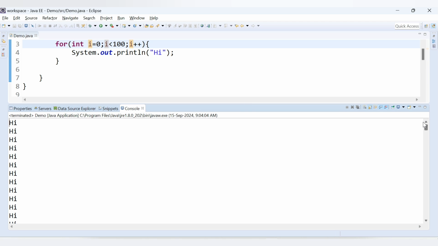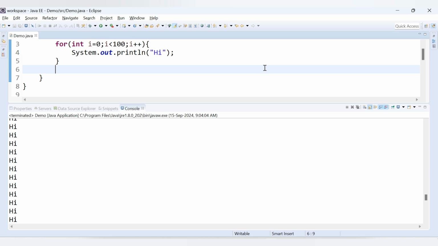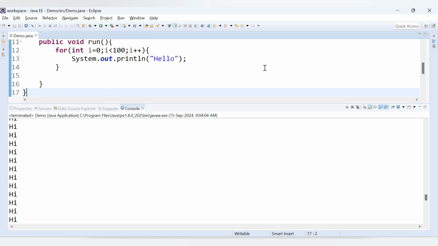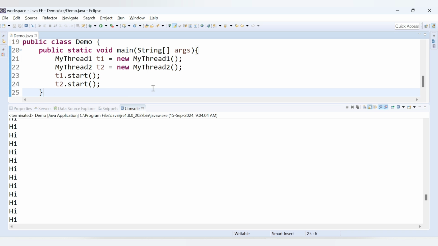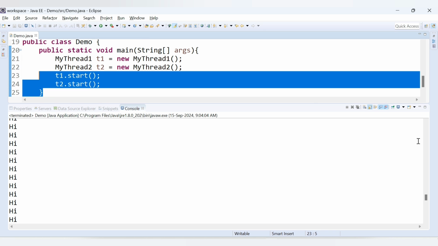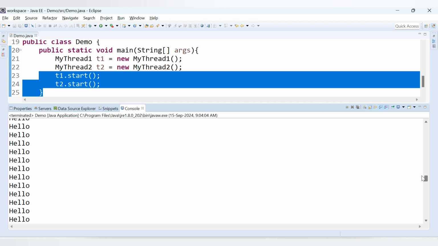It's not printing all the hi first. It is printing some hi, then again it is printing some hello, then again some hi. So you could see it is not printing all the 100 hi first. It has printed some hi, then the hello, then again the hi. So what is happening? Your program is running parallelly. Basically, these two threads are being executed simultaneously. So this is a use of multi-threading.